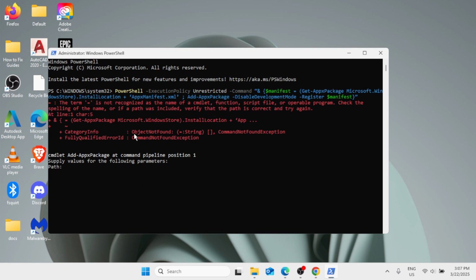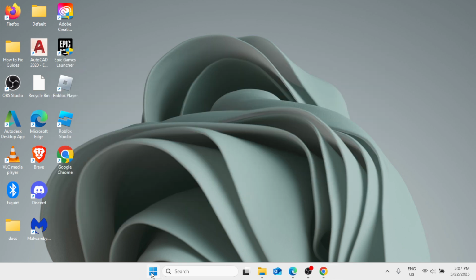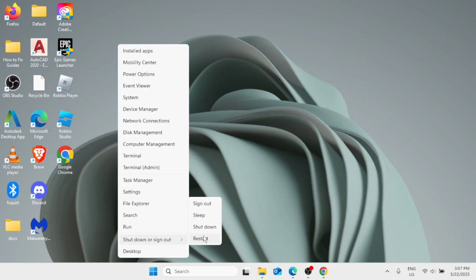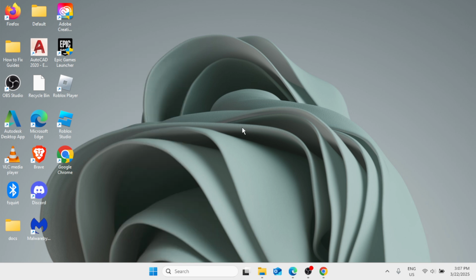If the process is not yet done, you just need to wait for the process to be completed. And once completed, close out of here. And then make a right click at the start button, shut down or sign out, and restart your Windows. And after that, just open your Microsoft Store and this will be working this time.